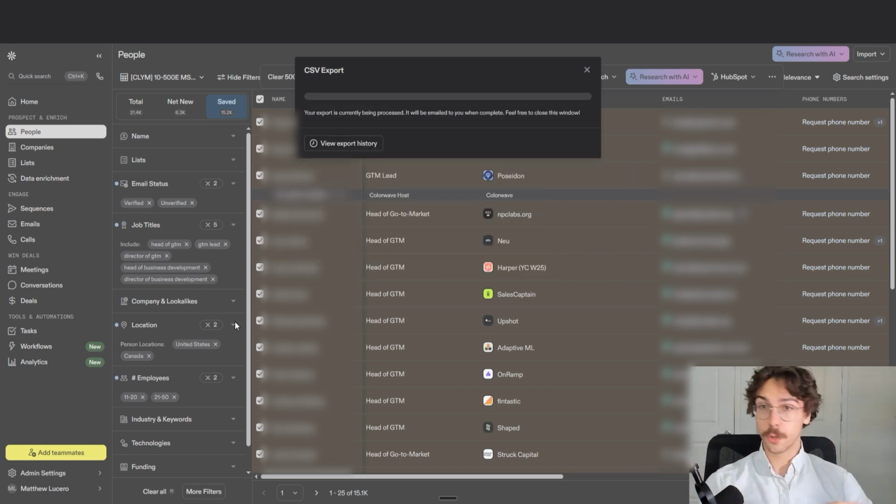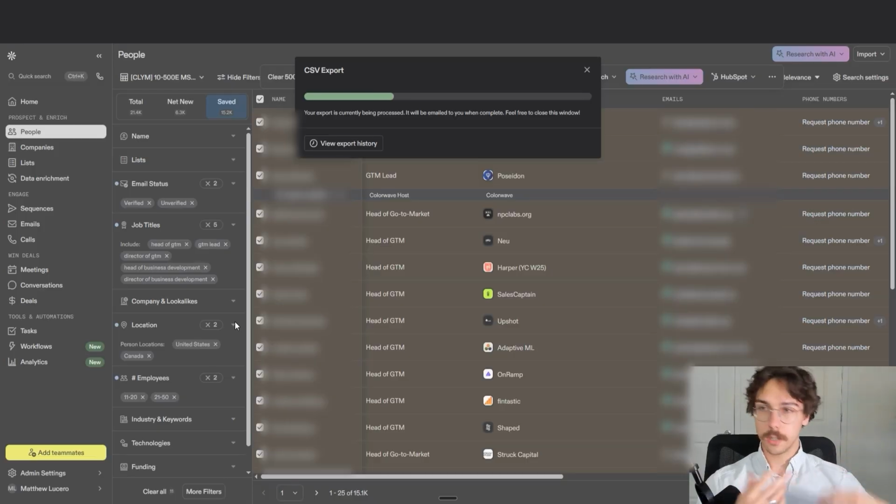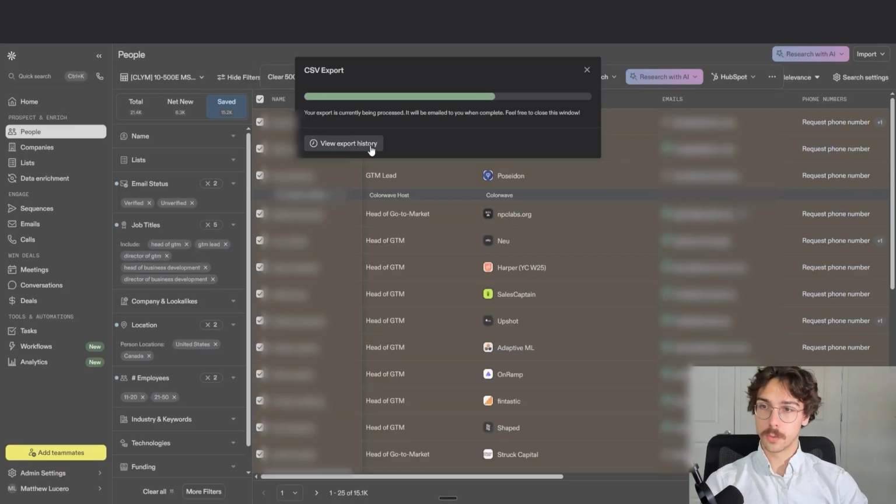These criteria, I have another video entirely on Apollo and how you can build out job titles, location criteria, employees, all this stuff, and the kind of reasoning going into this. But just zooming all the way out, we're doing a recruiting campaign. We want to reach out to people who might know other potential applicants. And so the first thing we're doing is we're building this lead list.